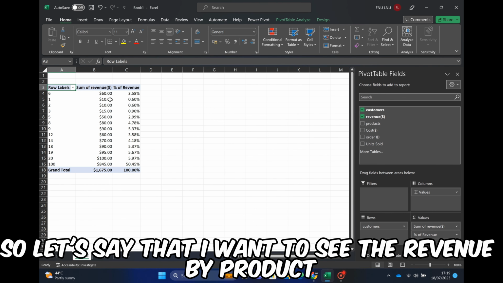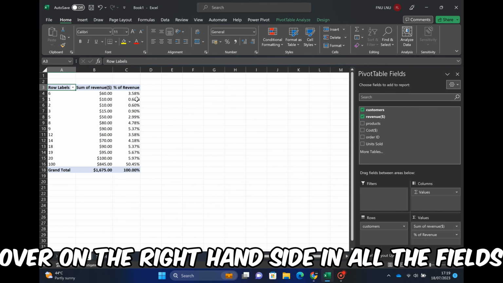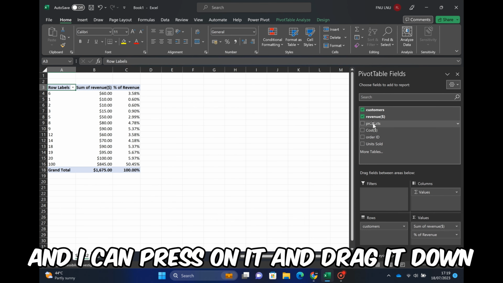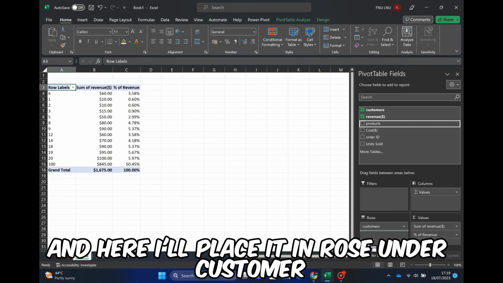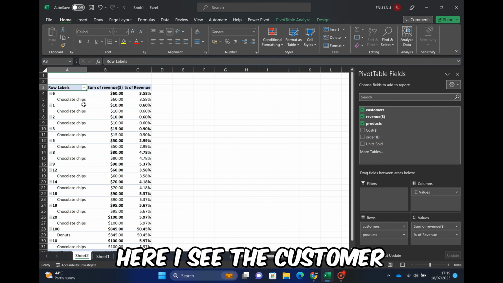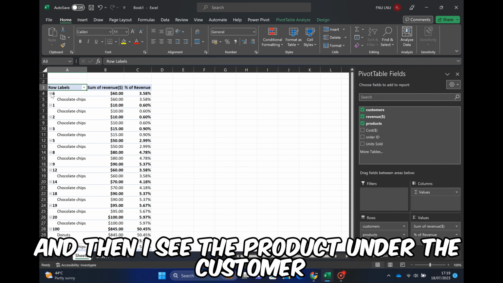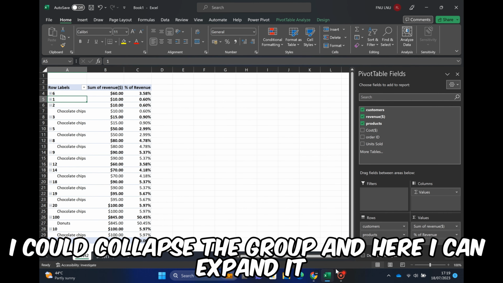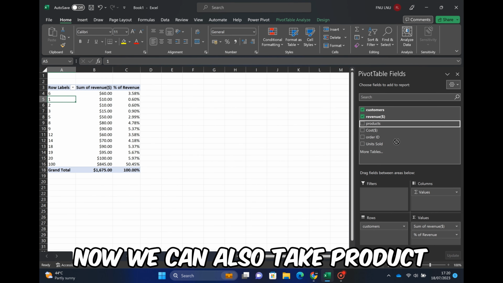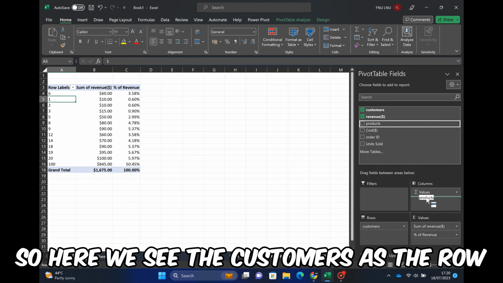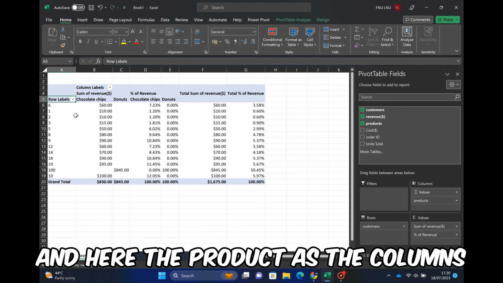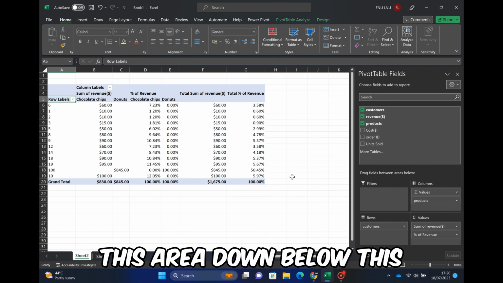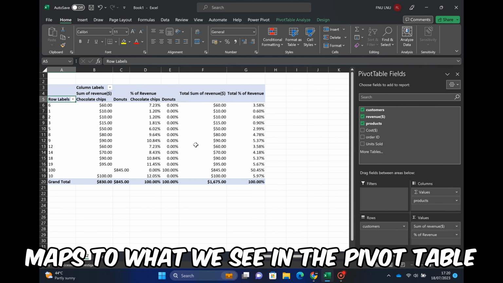So let's say that I want to see the revenue by product. Over on the right hand side in all the fields, here's the product, and I can press on it and drag it down, and here I'll place it in rows under customer. Here I see the customer, and then I see the product under that customer. If I click on this icon right here, I could collapse the group, and here I can expand it. Now we can also take product, and I'll move that over to columns. So here we see that customers as the row, and here the product as the columns, and the value we see the total revenue. And one thing you might have noticed, this area down below, this maps to what we see in the pivot table.